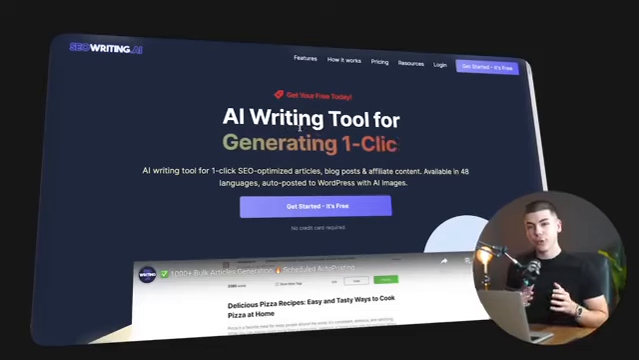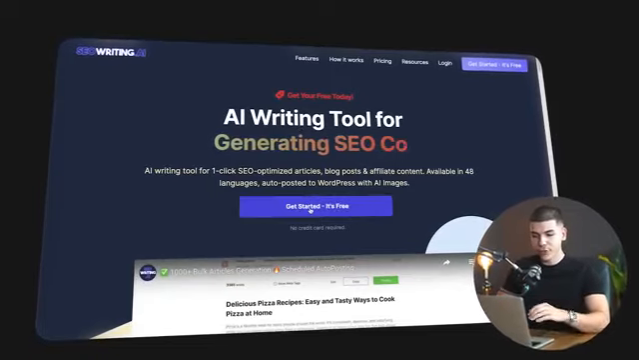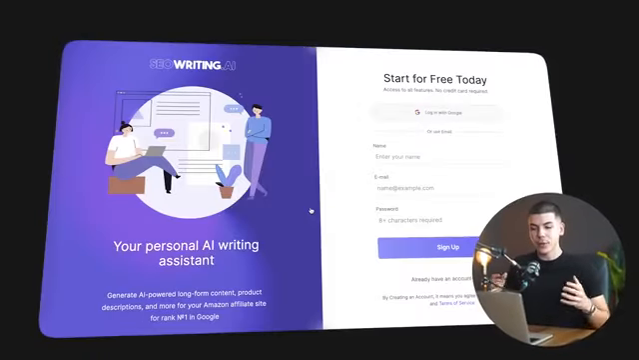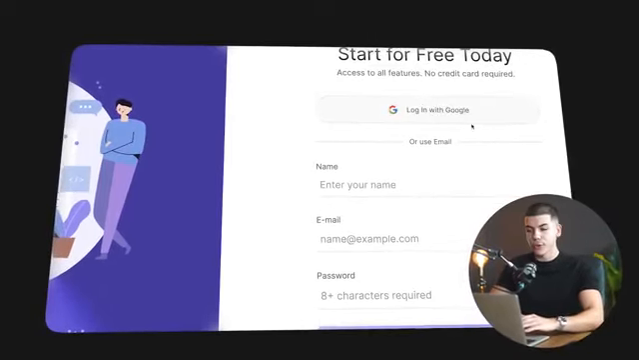Step number three is to go to a website called SEOwriting.ai and create your account. So you can just click on get started, it's free, and this is the website that we're mostly going to be using. You can just enter your name, email address, and password, or just continue with Google.